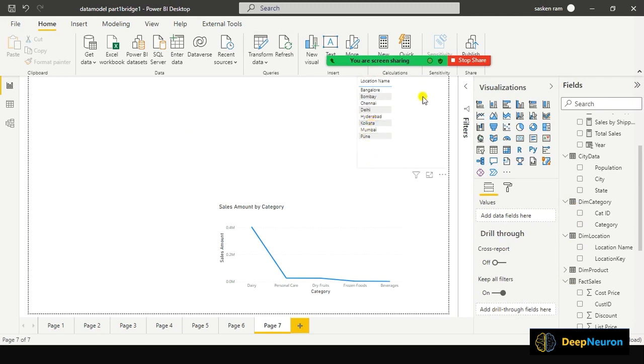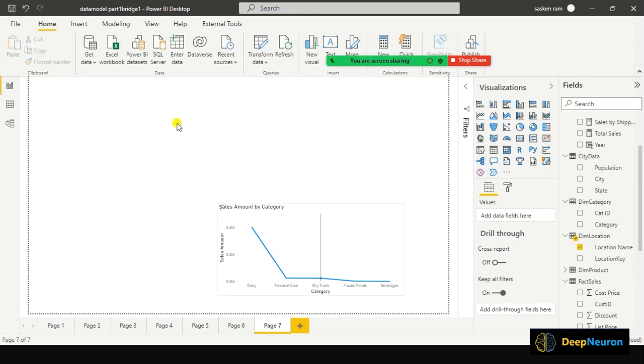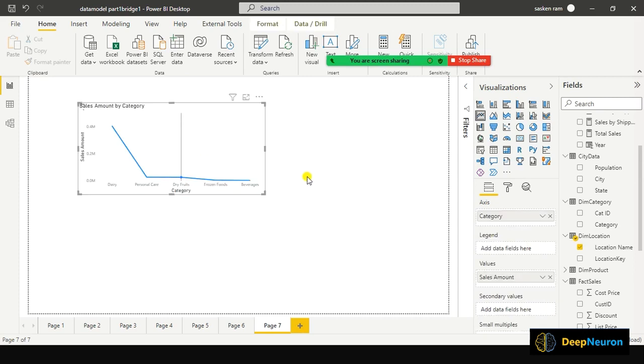So it automatically converted the column chart into a line chart, right? Let me remove this. So next we can do formatting. You can do formatting with the help of this one.